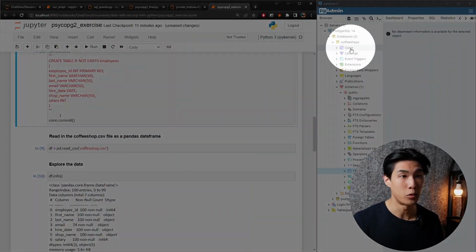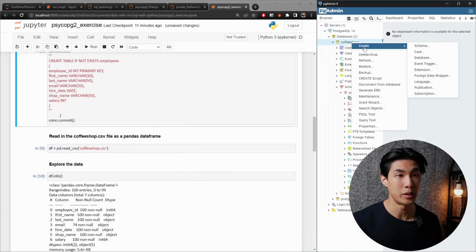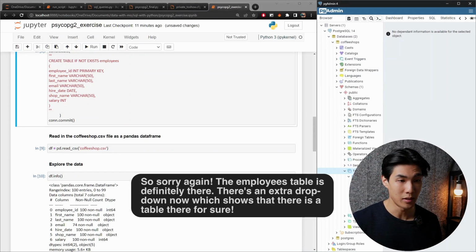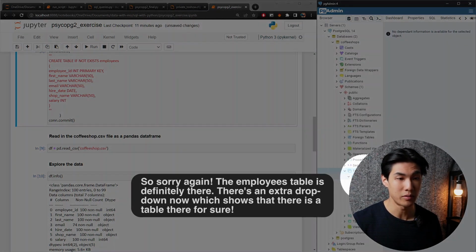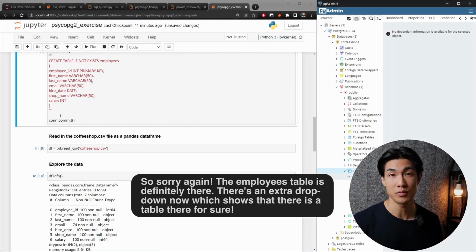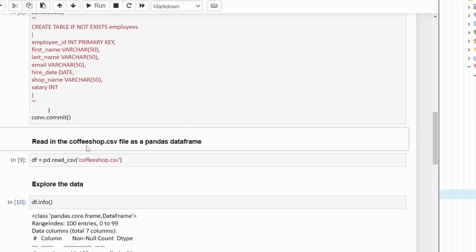And now let me go back into our coffee shops database. Let me go refresh it. And now you see that under tables, we have the employees table here. So we've successfully created this table within our database. Back into our exercise file.